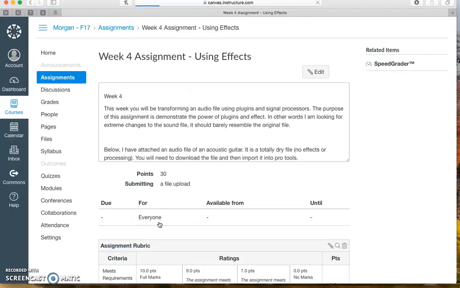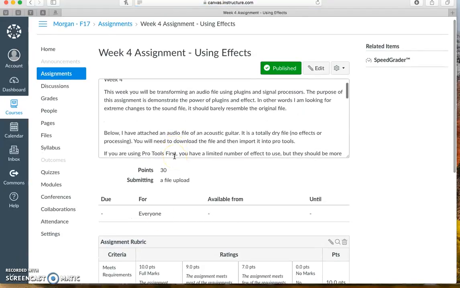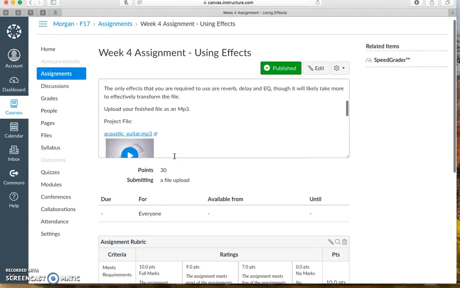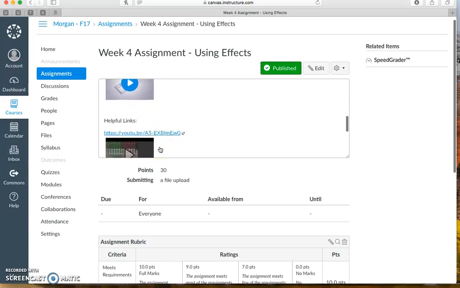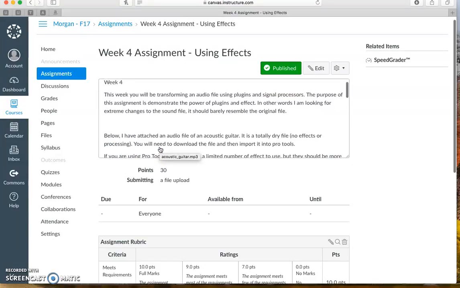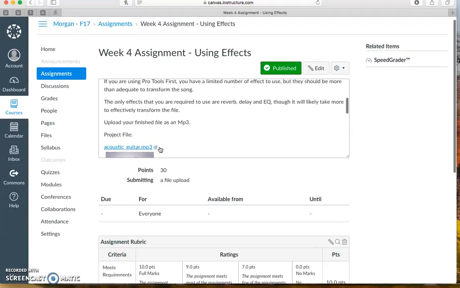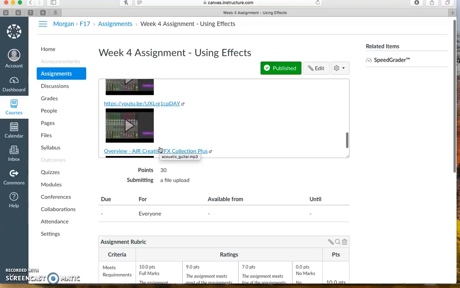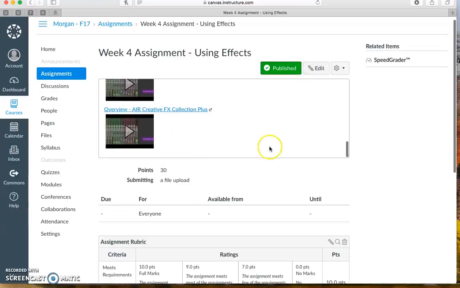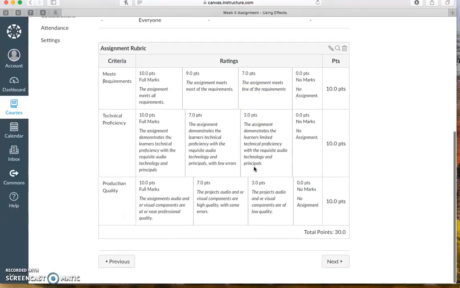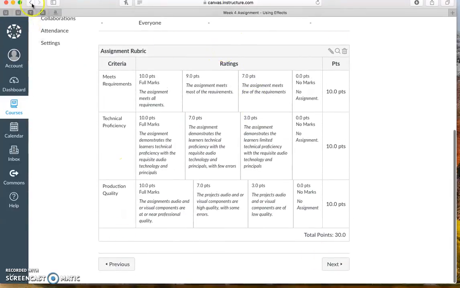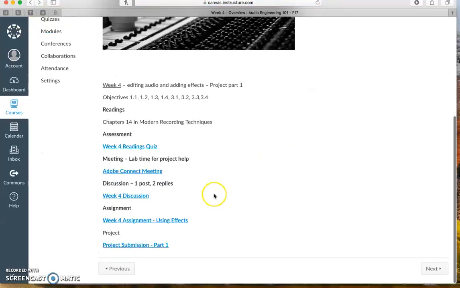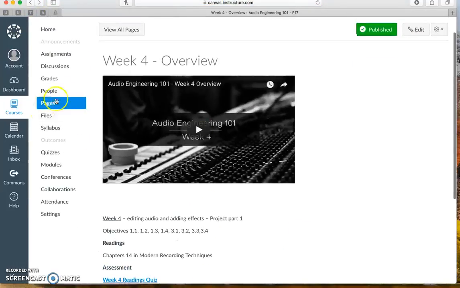I want to look at this assignment because it's one of my favorite ones. So this week, for this assignment, I've given them an audio file, and their job is to transform it, make it sound totally different, destroy it, do what they want using audio effects plugins. Audio effects plugins are like my favorite thing on earth, so I really enjoyed this assignment, so I want to show it to you. Again, syllabus is built in. I'm running out of time here to make my 10-minute window.